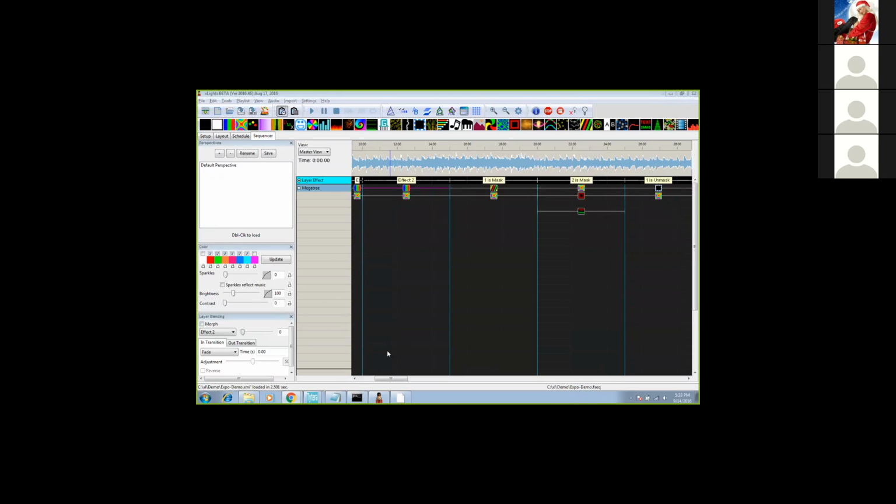So if we just back up a little bit and take a little bit of history, with xLights 4, mostly everything is backwards compatible with xLights 3.